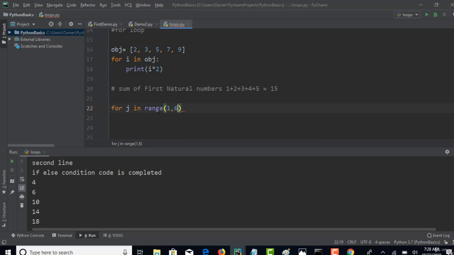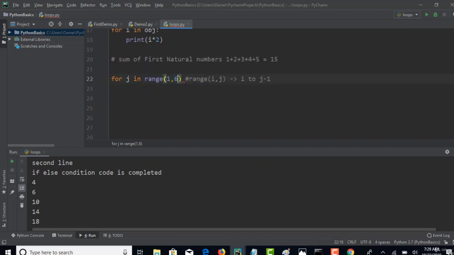So that means it will iterate through 1 to 5. Basically, if you say range(i, j), it will iterate from i to j minus 1. So now it will iterate from 1 to 6 minus 1, which is 5. That's how it treats it: the last index is exclusive, so 1 to 5 it will iterate. This is how the syntax works.